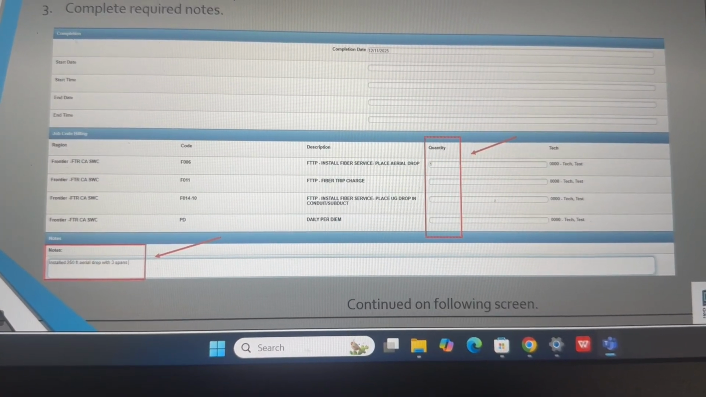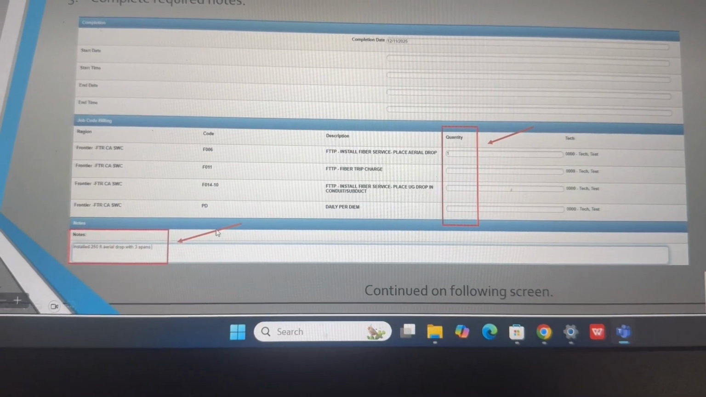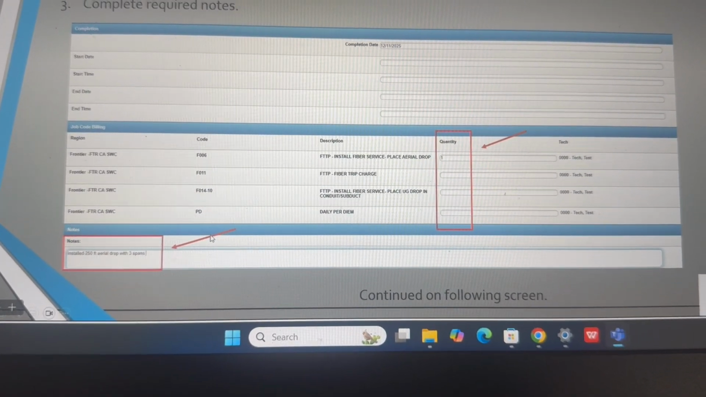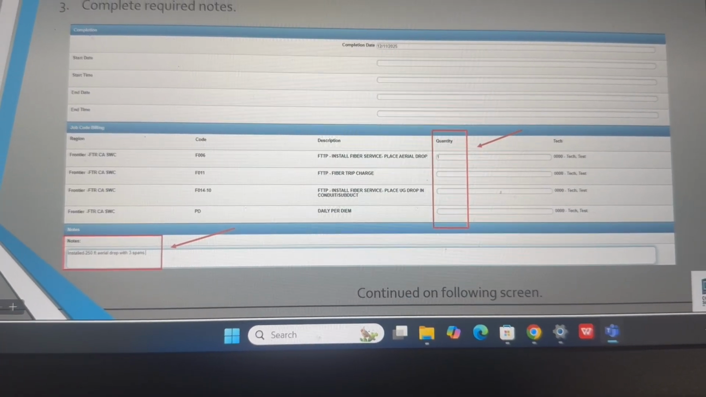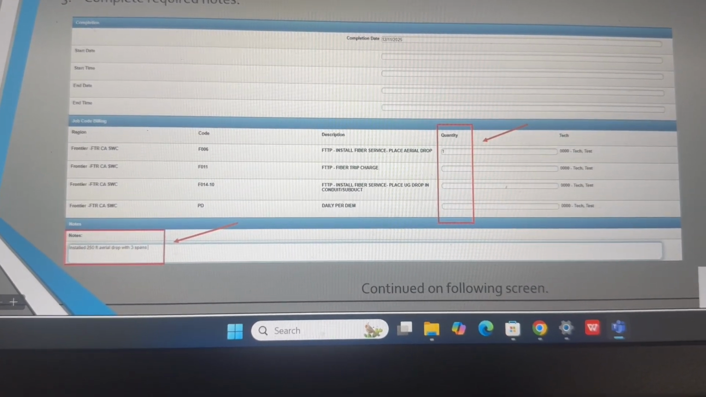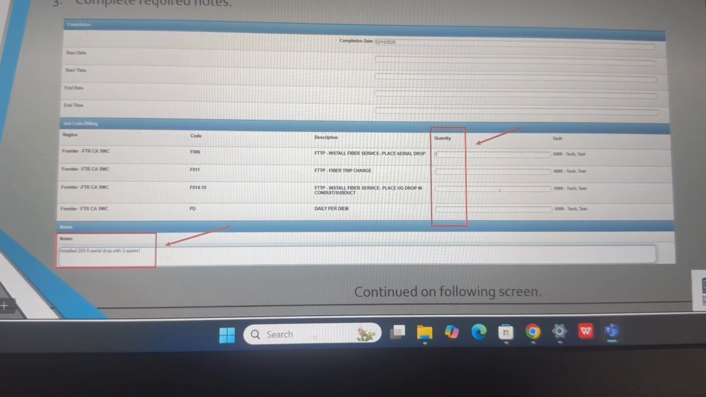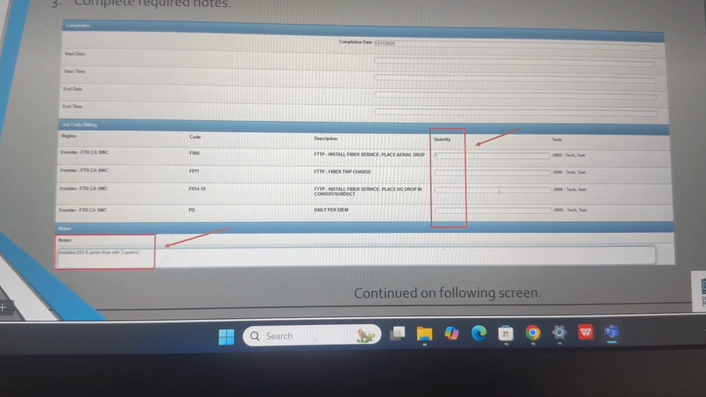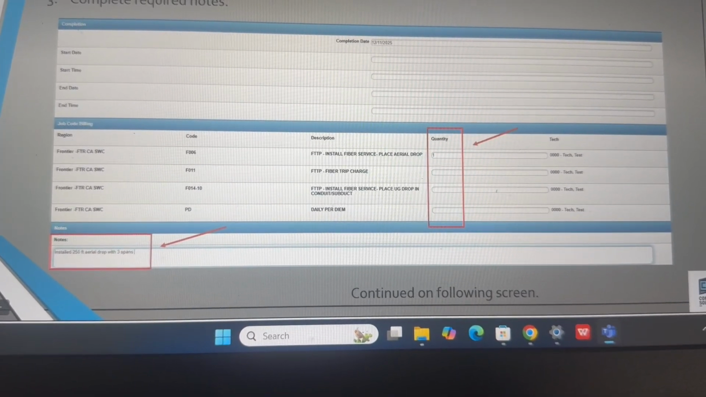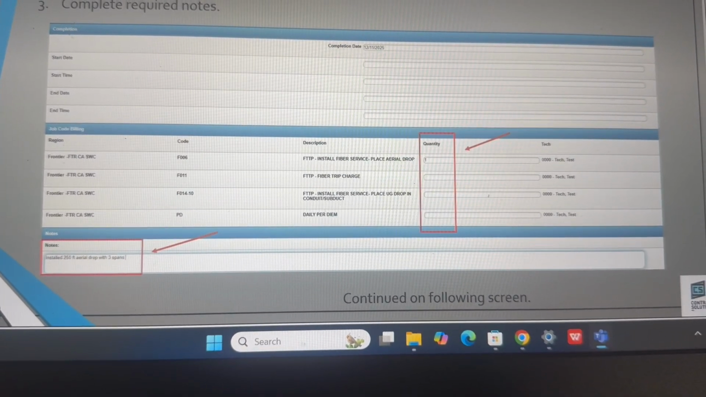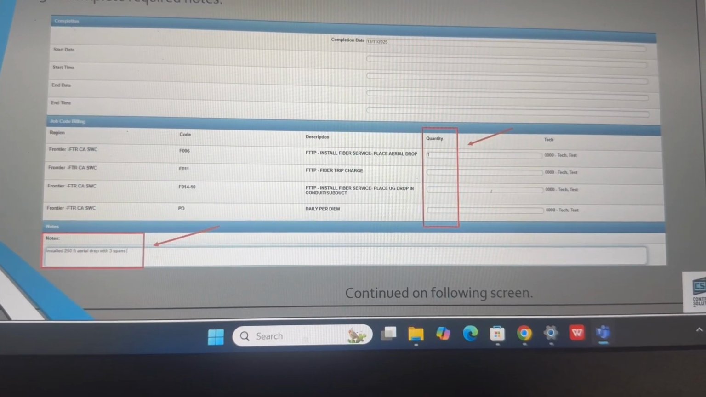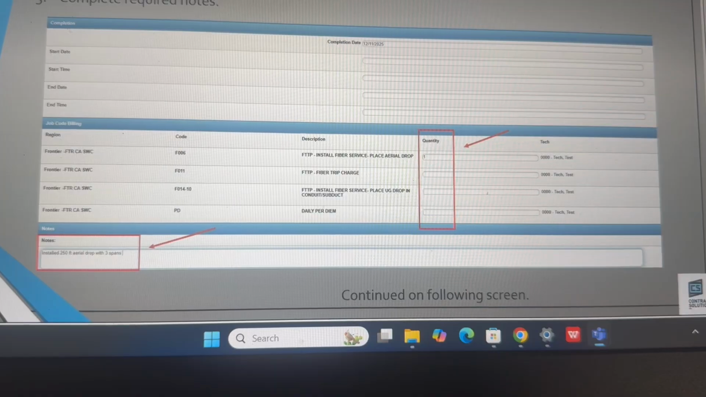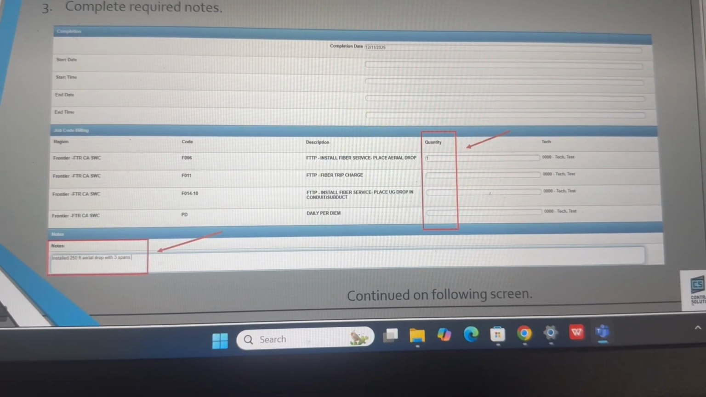Because the trip charge does not get put onto the ticket until the third attempt. You knock on the door, you leave a door tag. 24 hours later, you must call the customer and leave a voice message. Another 24 hours later, you must call the customer and leave a voice message. After that third attempt, let us know, and we will trip charge it for you.